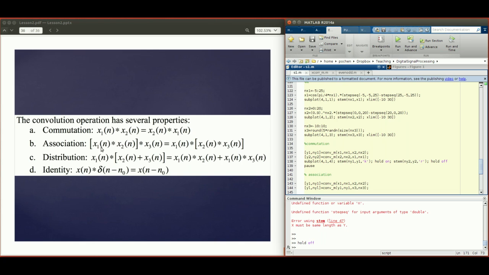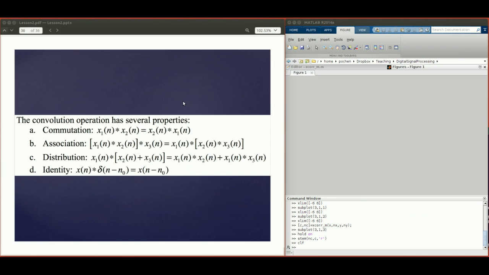If you want to dig deeper, I can ask you what's going to be the result if you do correlation in this way. What's going to be the difference between the left-hand side and the right-hand side, right? Can you guess what the difference is going to be?